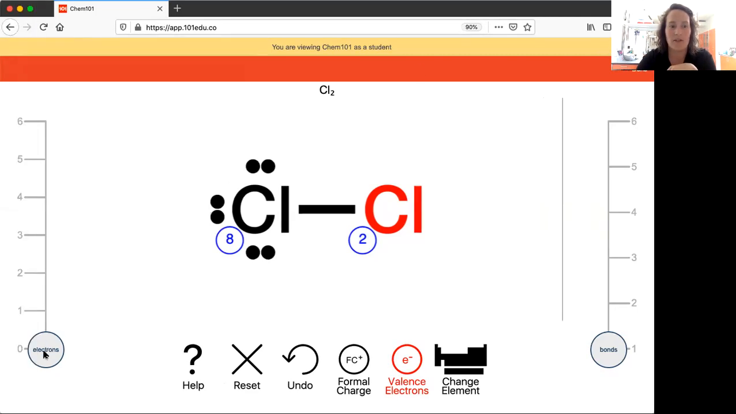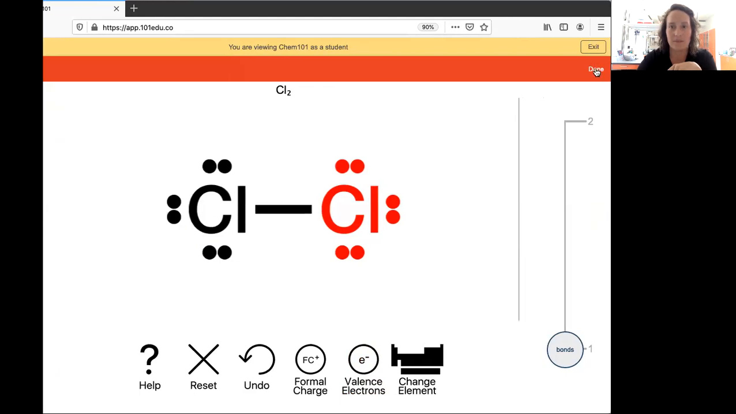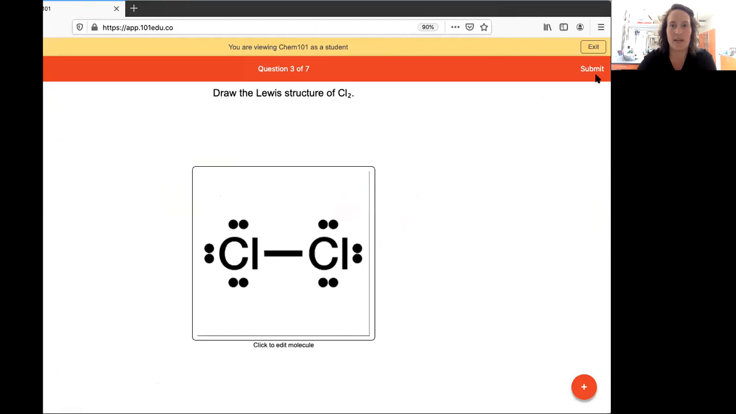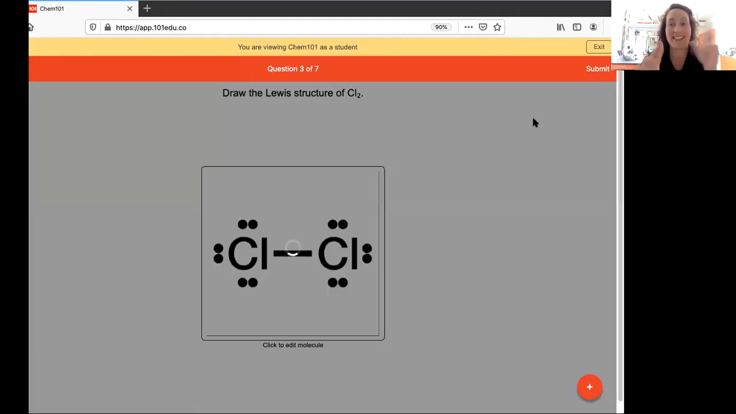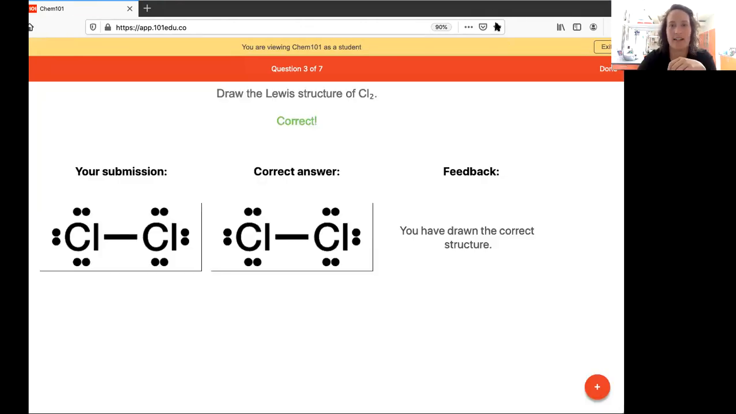So I need to come back over here and bump up the number of electrons I have floating around. I'm pretty happy with that structure. Now look, I have the 8 and 8, which is one of the Lewis rules. So I'm going to hit done. It's loading the structure, and then I'm going to hit submit up here in the top right, and let's see if it's correct. Yeah, it's correct. All right.